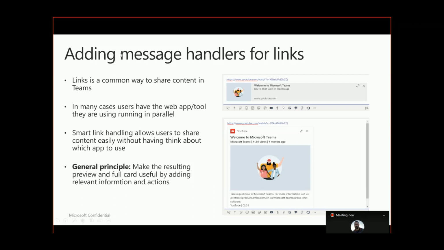So what happens here is you have a message handler for a particular domain in your app. Whenever the user pastes that link, you get a notification saying, hey, a user has pasted this domain as part of the app, and do you want to provide a response? And you can provide a response. It allows you to make sharing content easier without the user having to think about, okay, I have to use this app and so on and so forth.